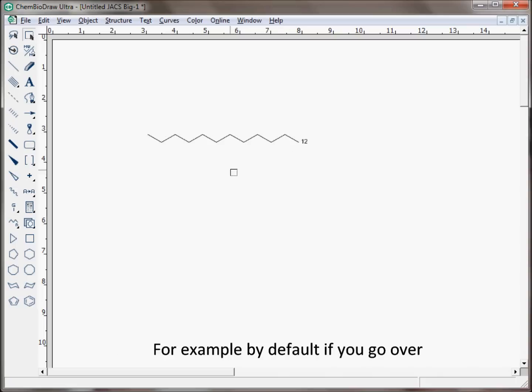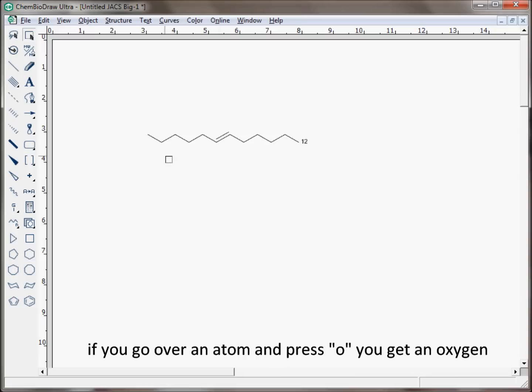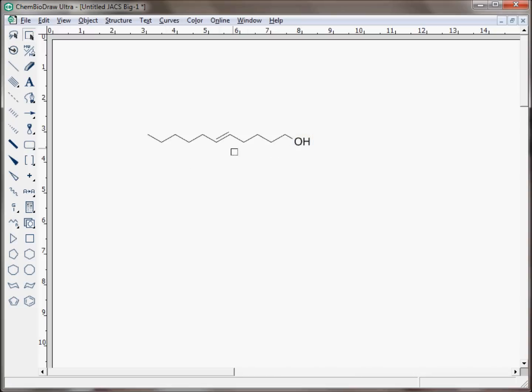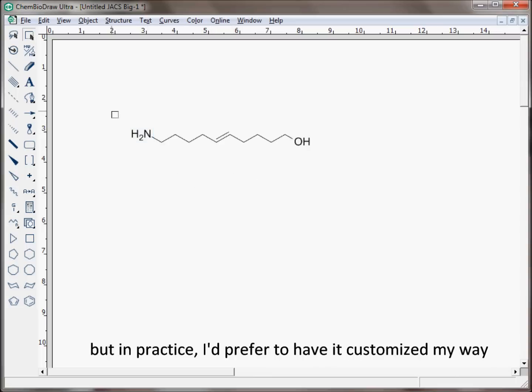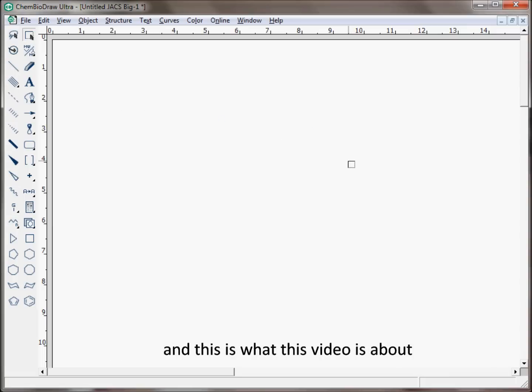For example, by default, if you go over a bond and press 2, you make it a double bond. If you go over an atom and press O, you get an oxygen, and press N to get a nitrogen. So it's all very intuitive, but in practice I'd prefer to have it customized my way, and this is what this video is about. To customize things, you need to find one file named hotkeys.xml.